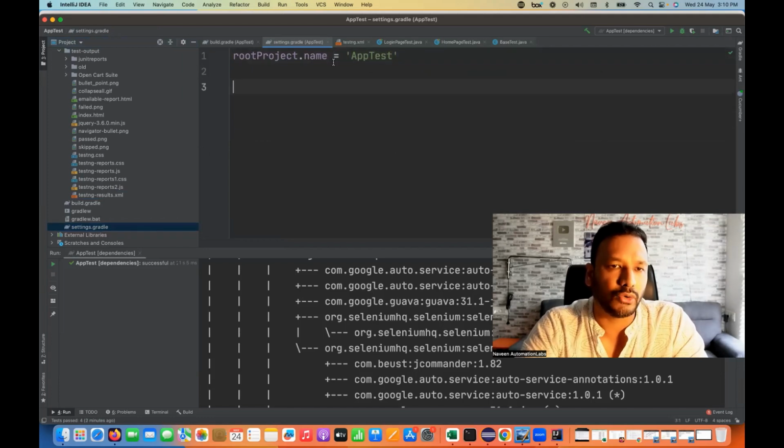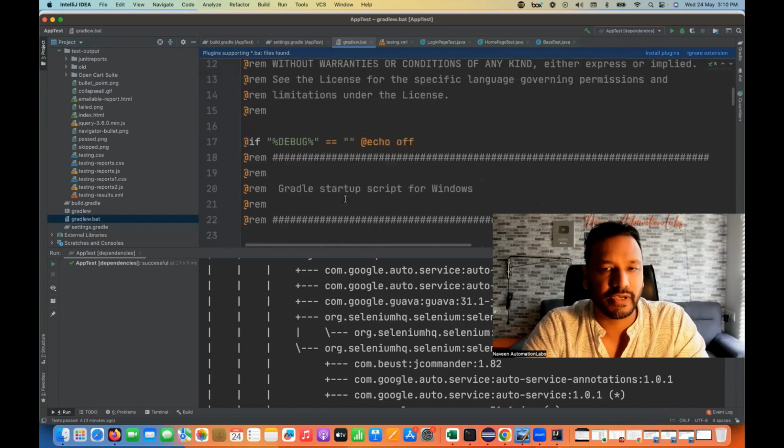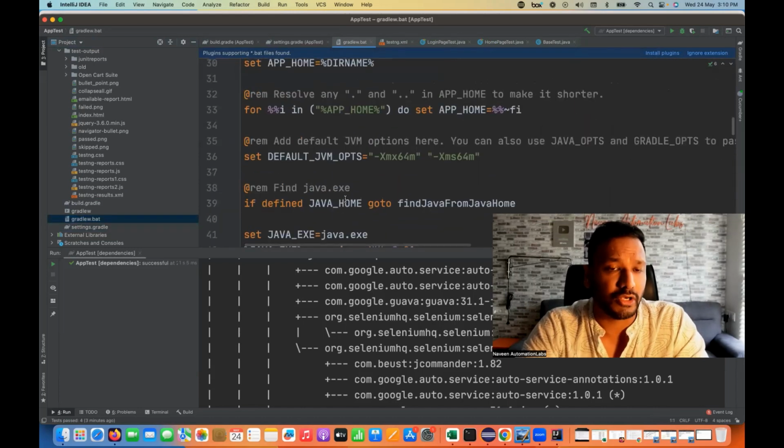Other than that, there are a couple of new files, like the settings.gradle file that will be created. This has your root project name, app test, like this. So don't change it, keep it as it is. There is one more, a batch file is also there. See, this is the batch file. Please don't make any changes if you don't have any knowledge about it.